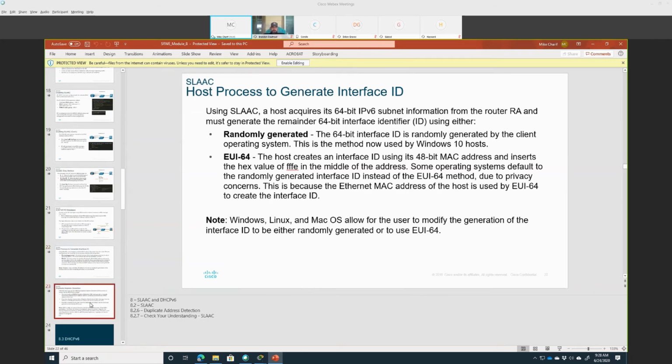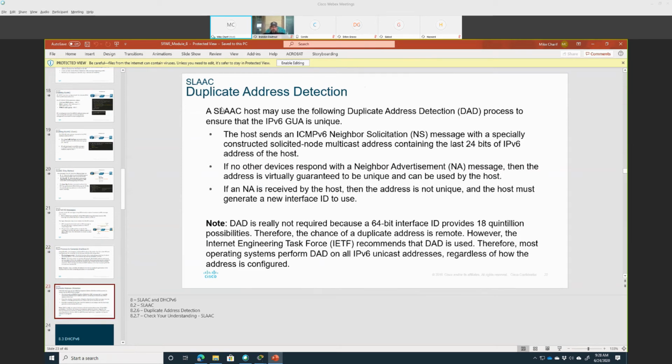Okay, let's see. Next one talks about deduplication. DAD. It's part of preventing any duplicate addresses for the client. So it's not a mechanism for that. And that's what it says. That is really not required because the 64-bit interface ID provides 18 quintillion possibilities, which is basically because there's no duplicate of MAC addresses. So therefore, the chance of duplicating any address is slim.